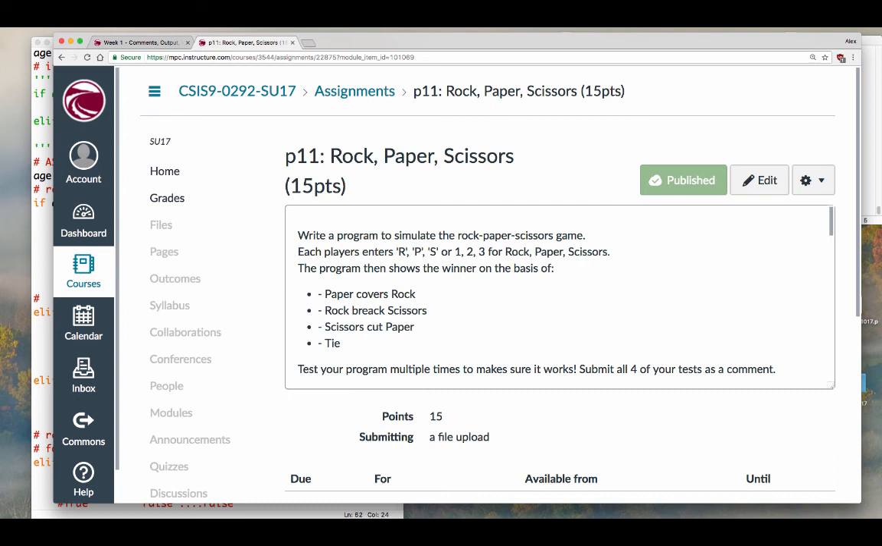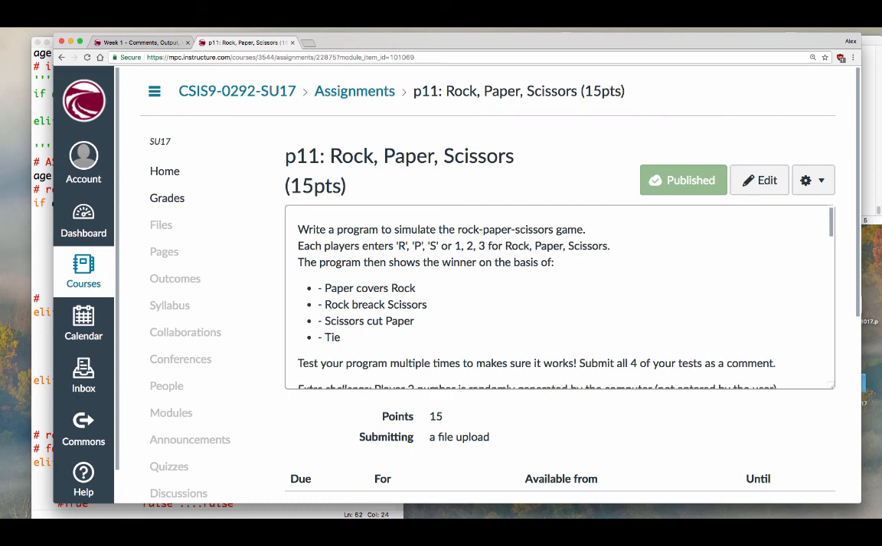You hopefully know how the game works, but if you don't: paper beats rock, rock beats scissors, scissors beats paper. So this beats this beats this beats this. And then, of course, you have a tie. If they're both equal, nobody wins.